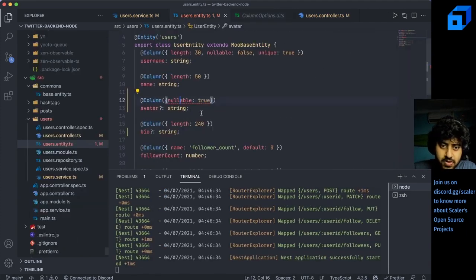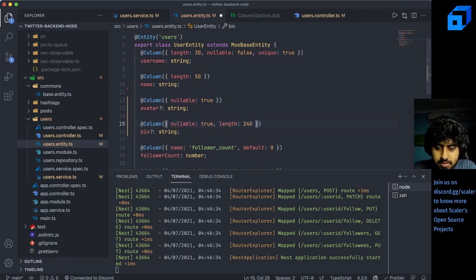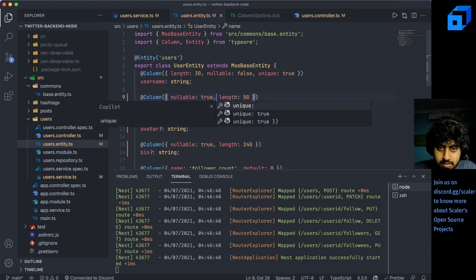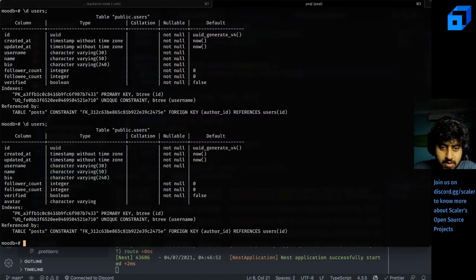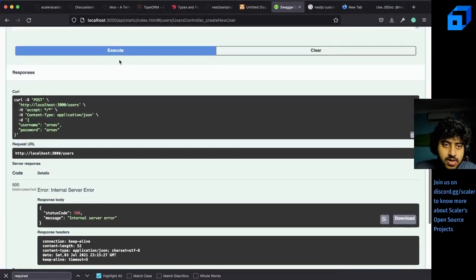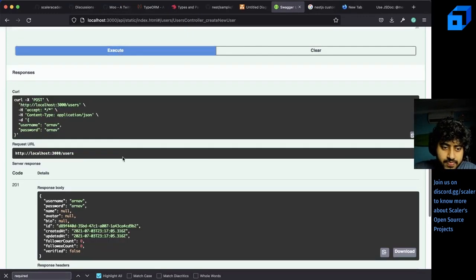The default is supposed to be not null, I guess. So pass a column nullable option here. Bio can be nullable as well. Name can be too. Okay, so name, bio, and avatar can be null now. If that's the case, then I should be able to insert this now. So let's execute one more time.